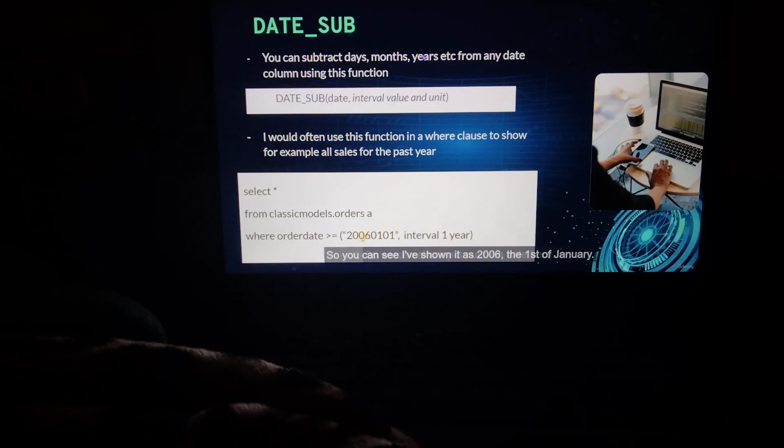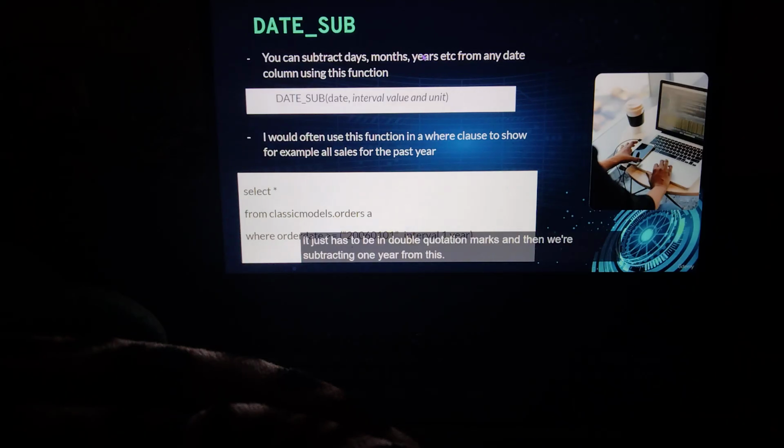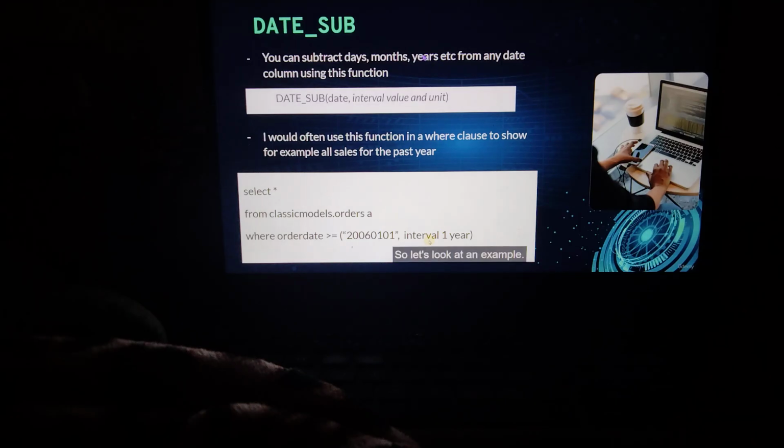So we can also input our own date here. So you can see I've shown it as 2006, the 1st of January. It just has to be in double quotation marks, and then we're subtracting 1 year from this. So let's look at an example.